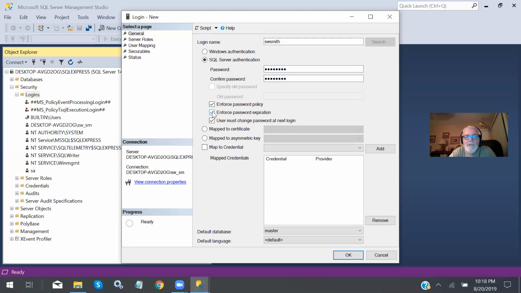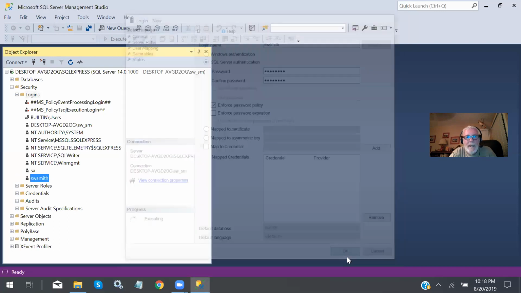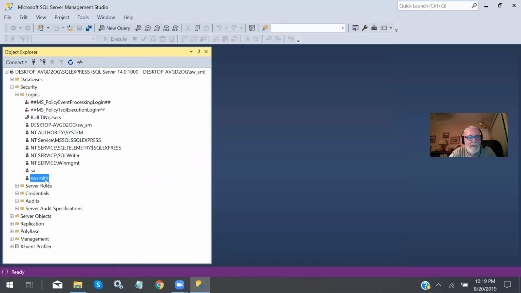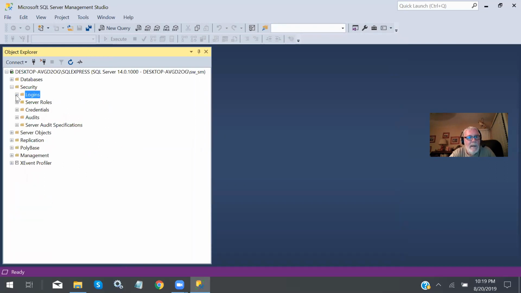I'm going to uncheck Enforce Password Expiration because I don't want it to expire in the middle of the semester. That's kind of a bummer. And then when I get down here, I'm going to say OK. So over here, I see my login. Okay. Now I'm done with that for the moment. So I can push that security down. I'm going to go up one to the Databases tab.